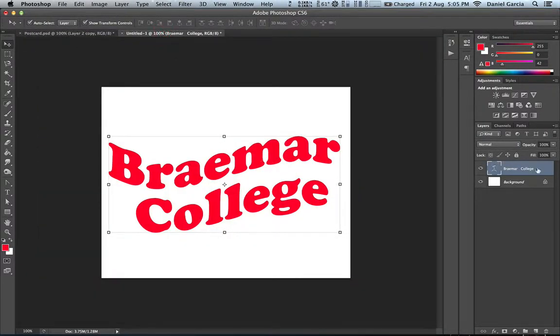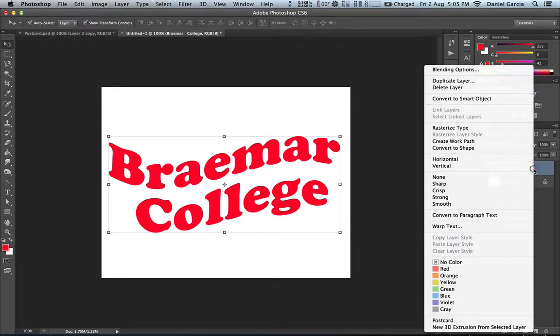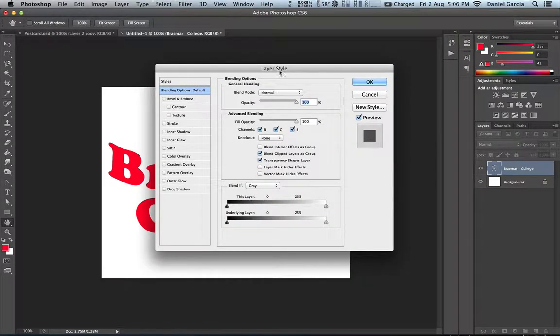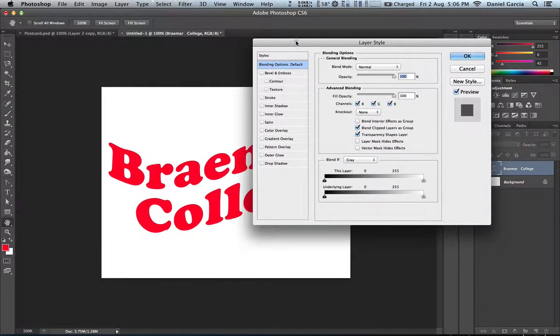And how you do that is, here's my layer. Now if I right click that layer, you get all these options here. There's a fancy 3D one, we can't use it. So what you're going to do is blending options, okay? And that means what it's going to do to this layer. So if I click that, I get this window up here, and I can do some fancy things here.